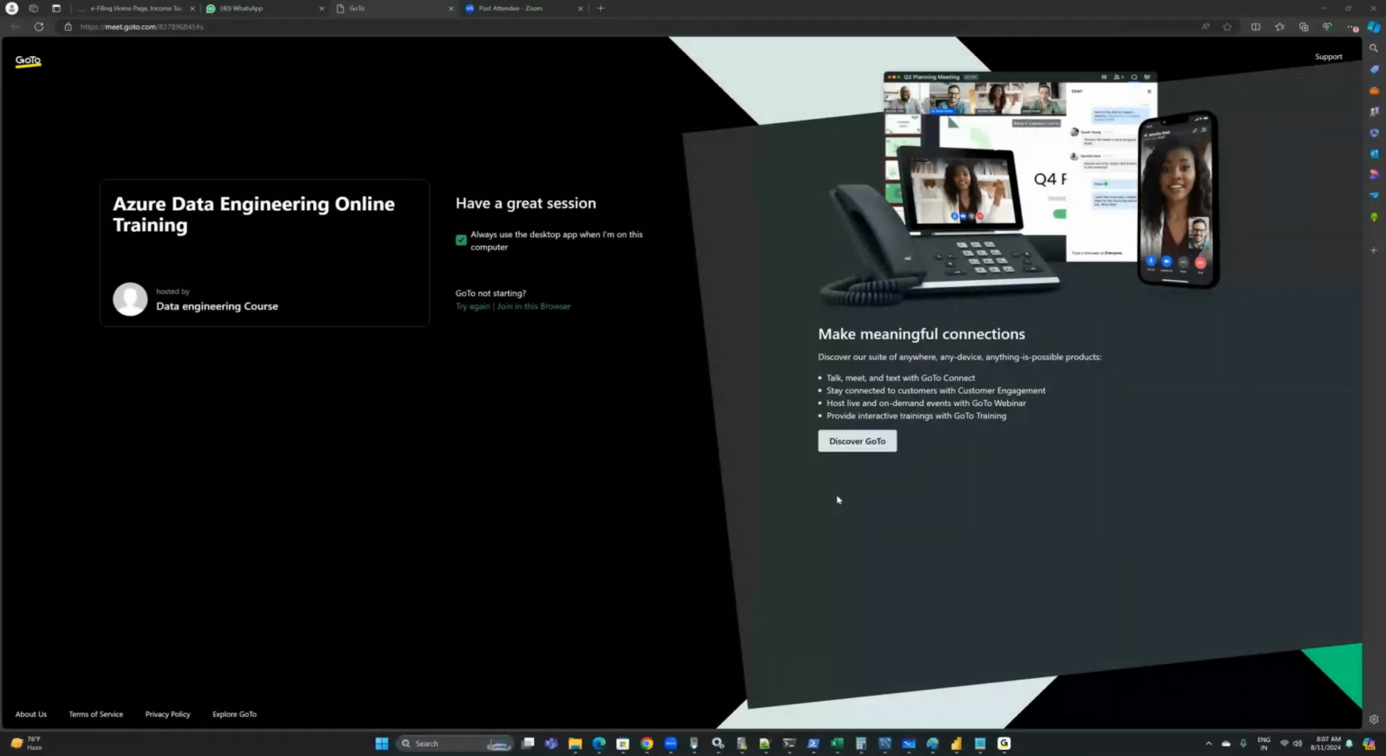Hey guys, are you able to see my screen? Yes.